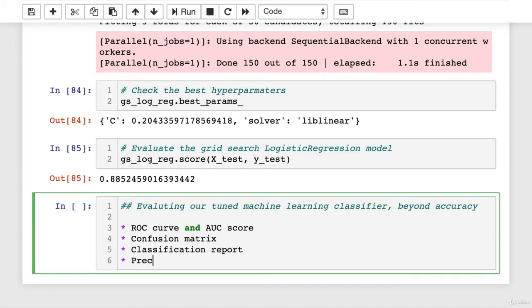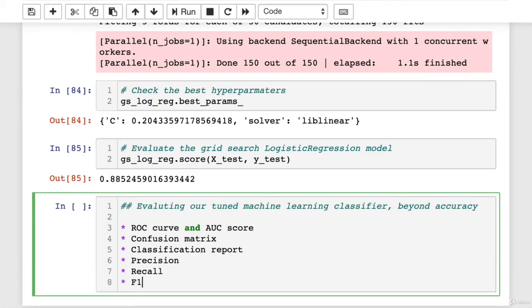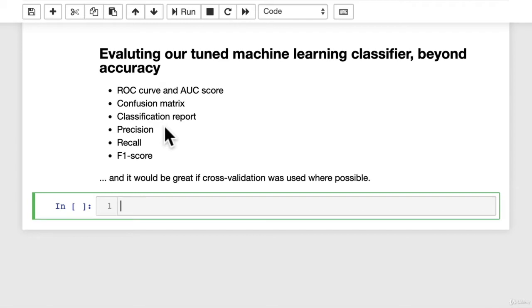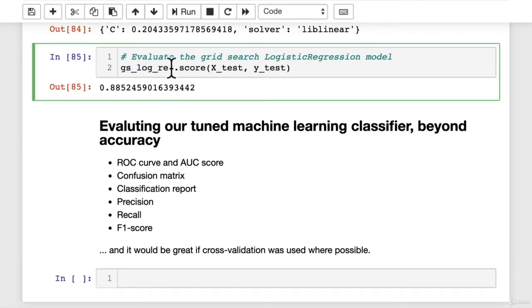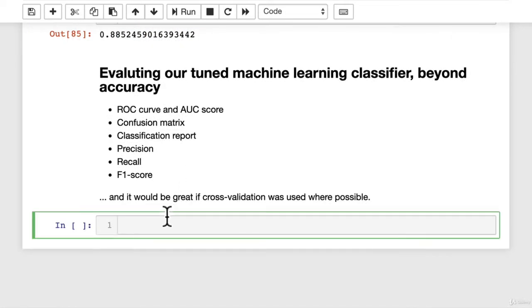What else do we want? We want precision, recall, and F1 score. And it would be great if cross-validation was used where possible. So let's turn that into Markdown. This is what we're going to be working on. We'll use our tuned grid search logistic regression model as well as the best hyperparameters for it, and we'll see where they come into play in a second.